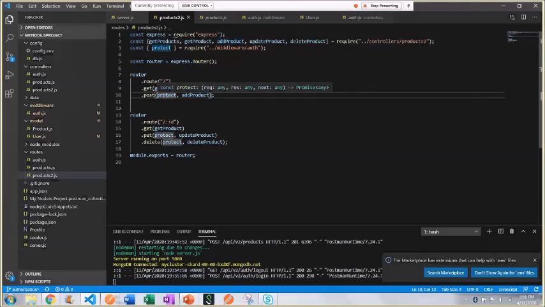So now let's go and look at what protect does. We see protect here on line 3 comes from the middleware auth. Let's go to that file.